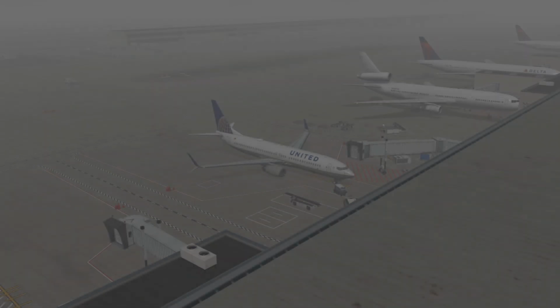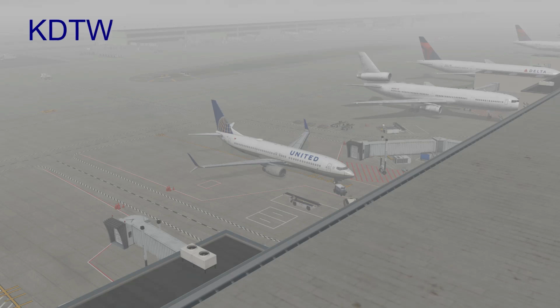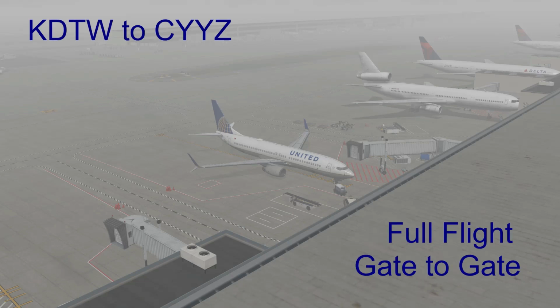My name is Daryl and today we're going to be looking at a full flight gate to gate in the Boeing 737 Zibo mod in X-Plane 11 from Detroit to Toronto.